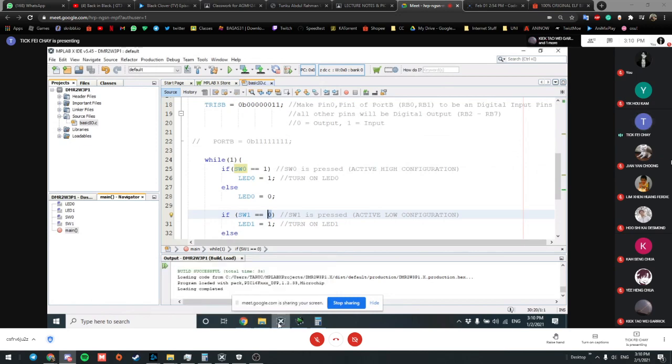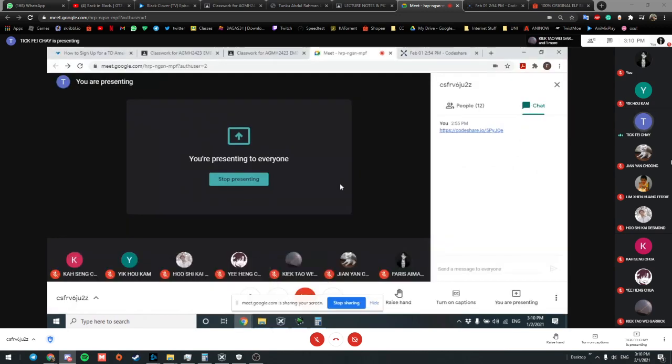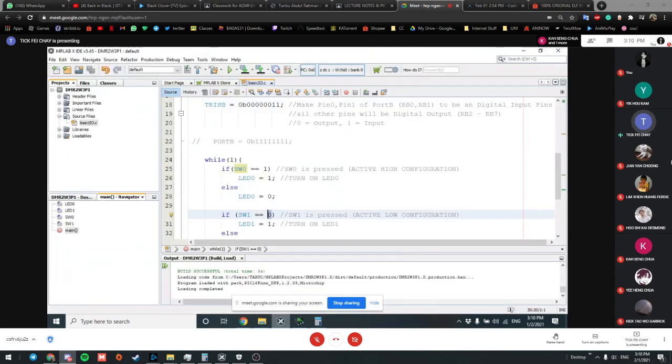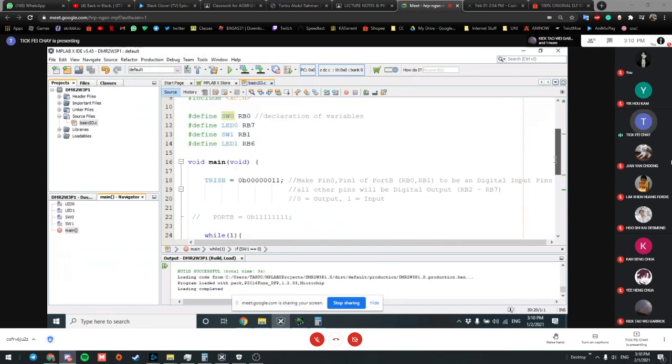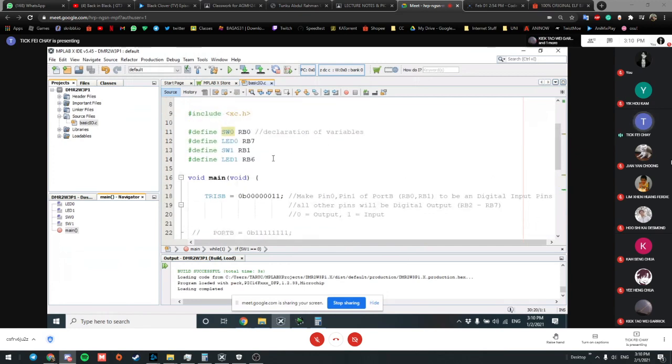Okay, so now if you are okay with this, there is another thing I want to show you before we go further. If you want to make your program very simple, these 4 lines of define, you can delete. If you don't like to use symbols, if you don't like to declare your own variables such as SW0, LED 0, or SW1, you can delete. No problem. For example, I take an example only.